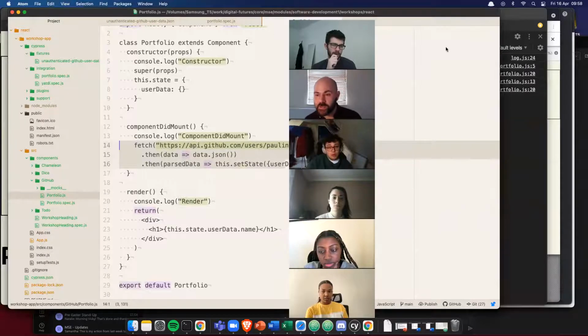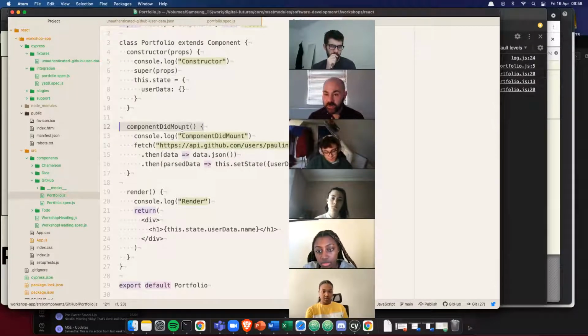Sorry, I was just thinking, if you wanted to fetch more than one API, would you have to call more than one component mount, or would you call them all in the same component mount? Yeah, this is a really great question. This is just the lifecycle event. So if you want to trigger anything at that phase, everything will have to go in this method body. So you would add in more fetch requests.